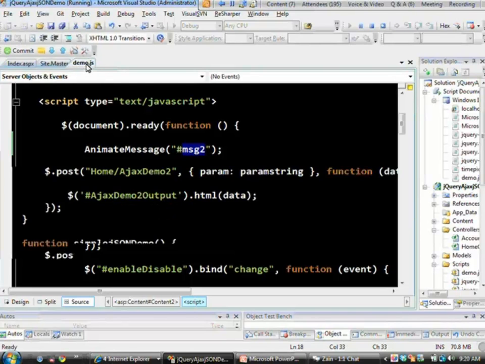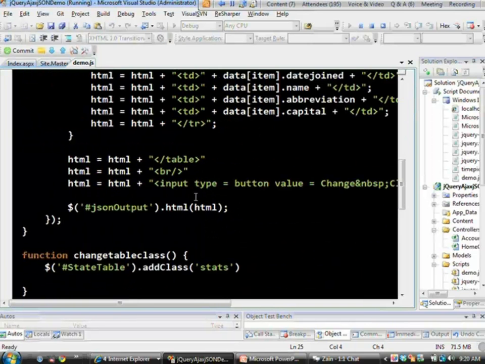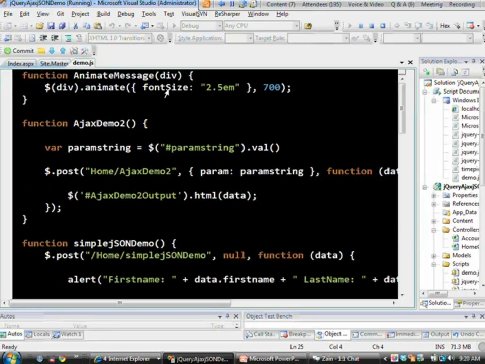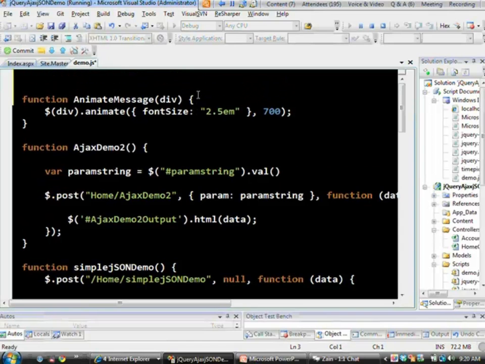I'm going to go over to demo, and we're going to go down to animate, and here it is. Let me just hit enter a couple times just to bring this down. So animate message, and here's the argument div, and then here is the code that gets invoked. $, which is really just a shorthand for jQuery, div, which is just a character. So I'm selecting it. I'm basically saying the thing that I passed in, invoke an animate method, and then make the font size 2.5, whatever that unit of measure is, and do it over 700 milliseconds. So that's the length of time to do it. And then there's other things that we can do in terms of colors and other more animated things.